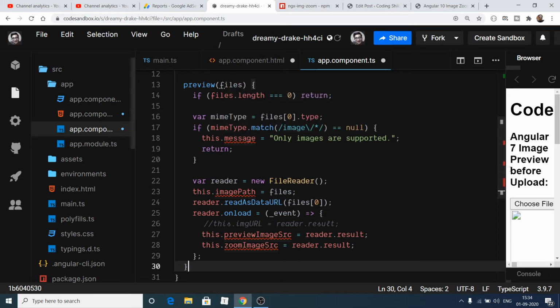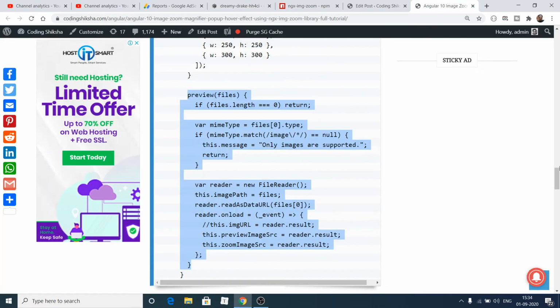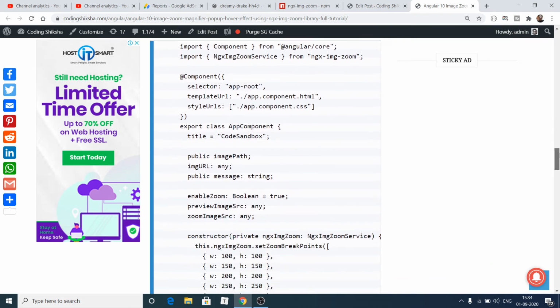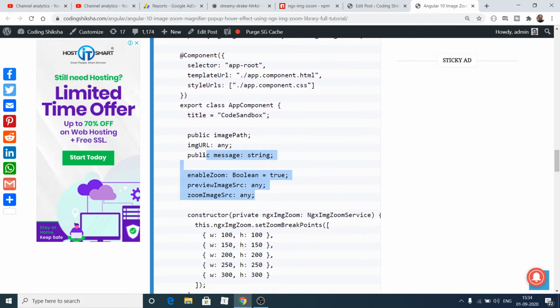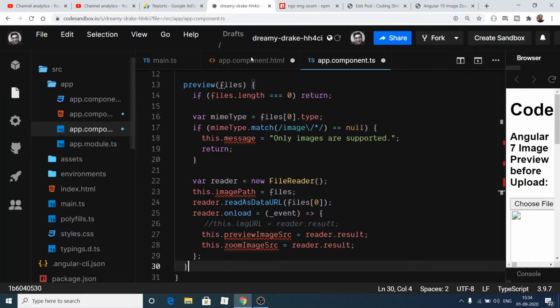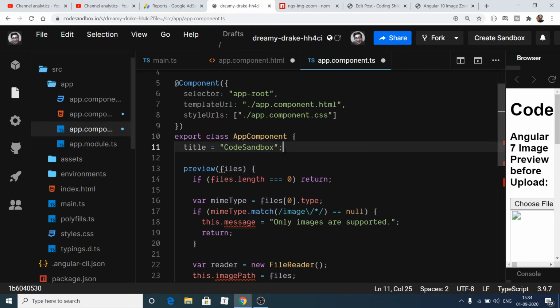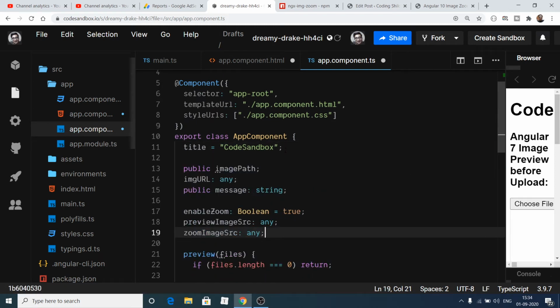Now we need to declare all these variables also. So right here I will declare all these variables. So right here at the top, you will declare this after the title, paste it. So basically this has image path, image URL, message, error message.